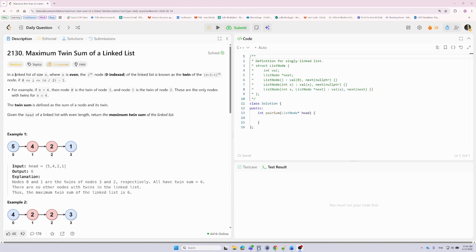Today we are solving the LeetCode problem, Maximum Twin Sum of a Linked List. Let's start by understanding exactly what the problem is asking. We are given a linked list of size n, and n is an even number, and that means that our linked list contains an even number of nodes.